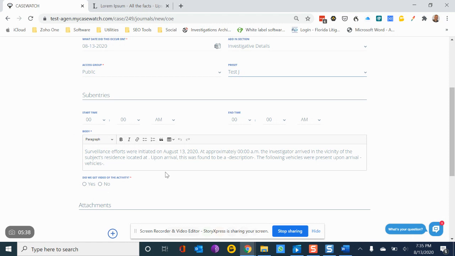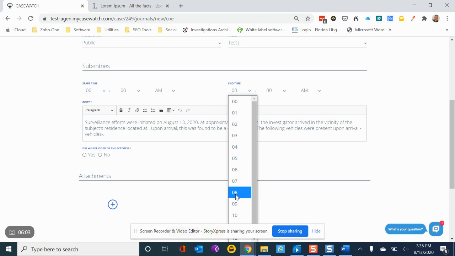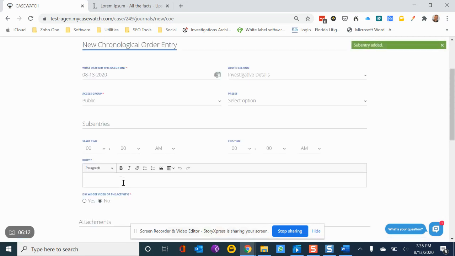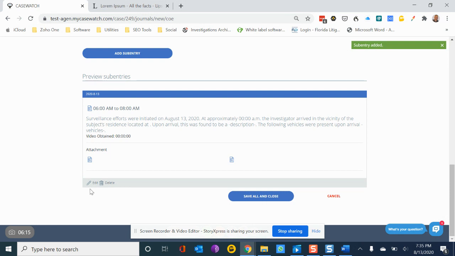So again, going along the lines of surveillance, this right here is going to be our individual entry or sub entries into the surveillance report or the chronological order of events. So we're just going to say, for argument's sake here, we're going to put 6 a.m. we arrived, but there was no activity from 6 to 8 a.m. So I'm going to put 8 a.m. as the finish time for this. And we didn't get any video, no pictures or nothing. So I'm going to click add sub entry. All right, we got that sub entry here. We can edit it, delete it, and it's showing no images.